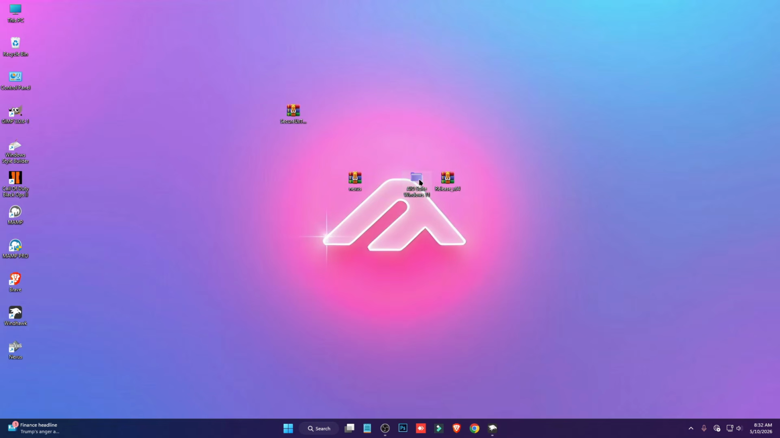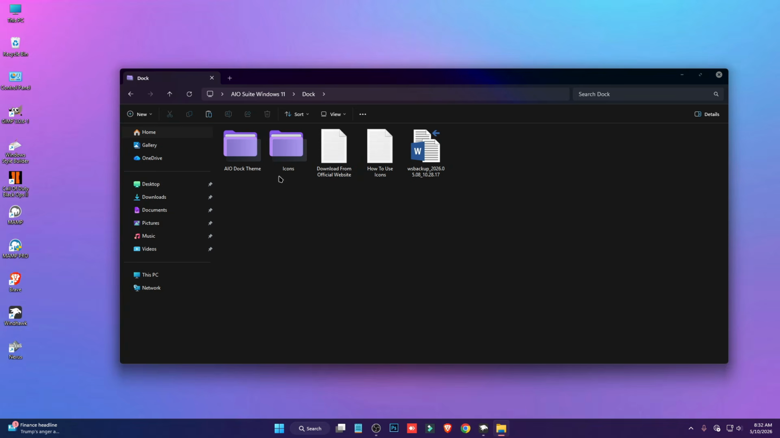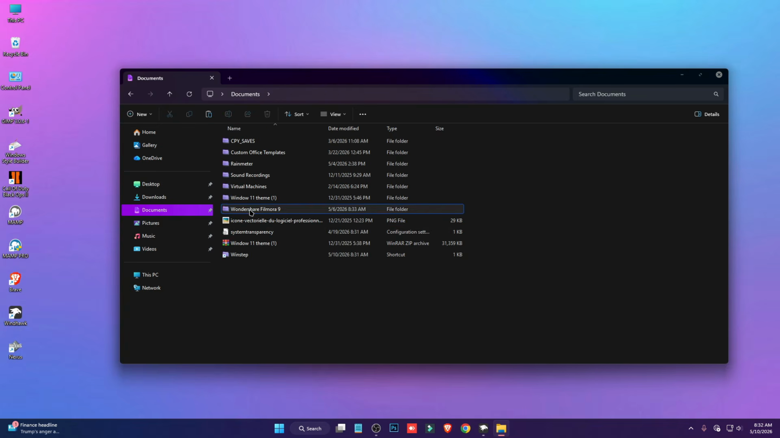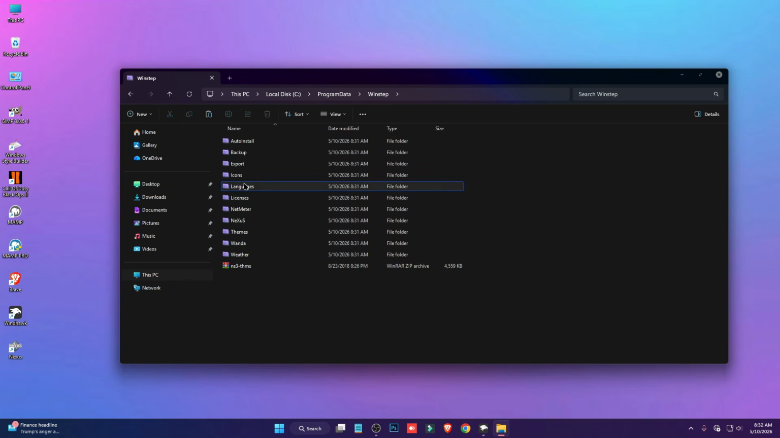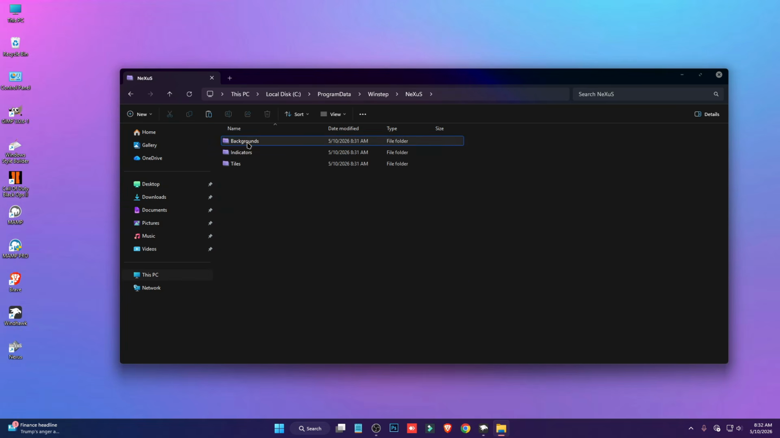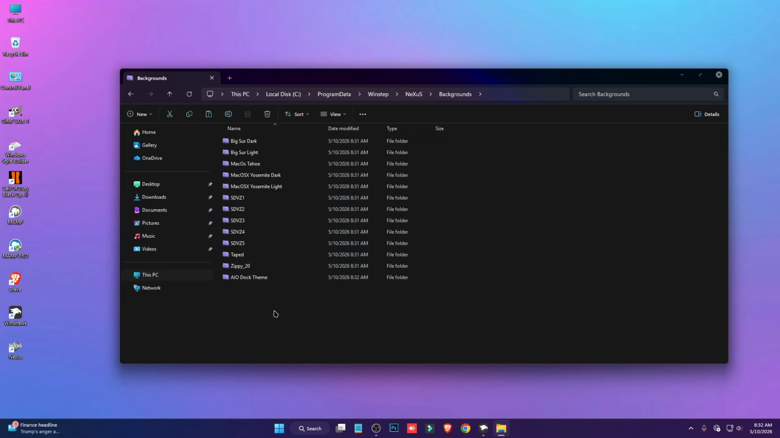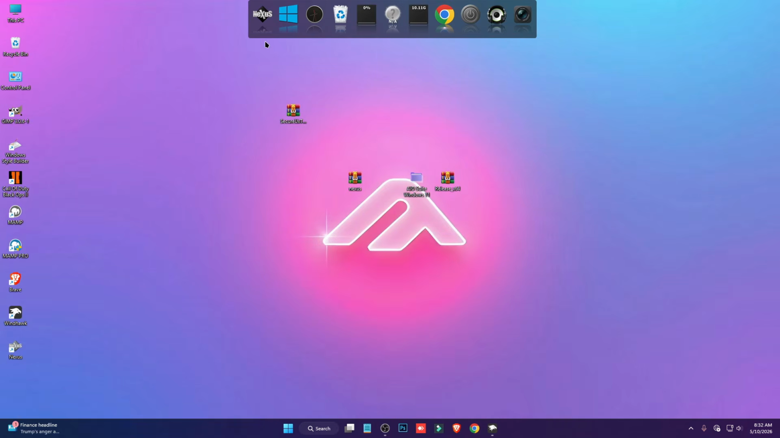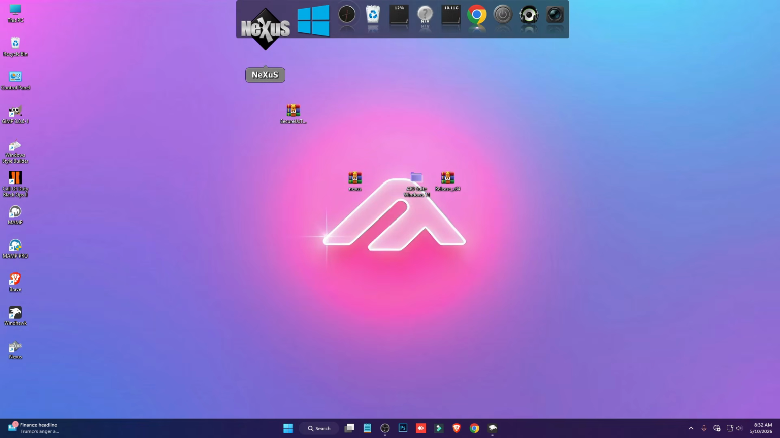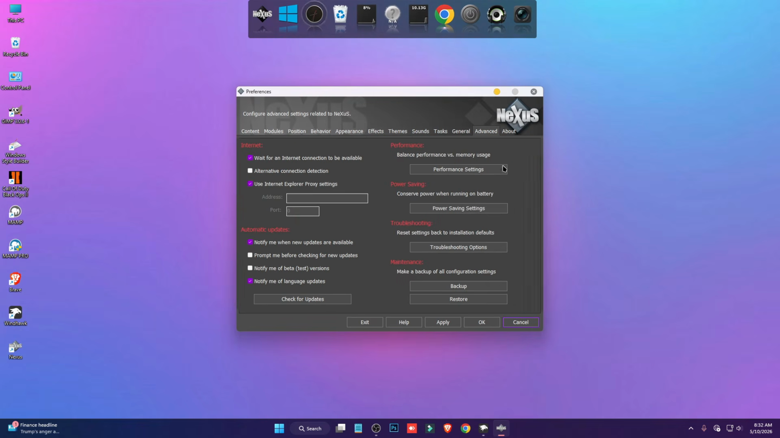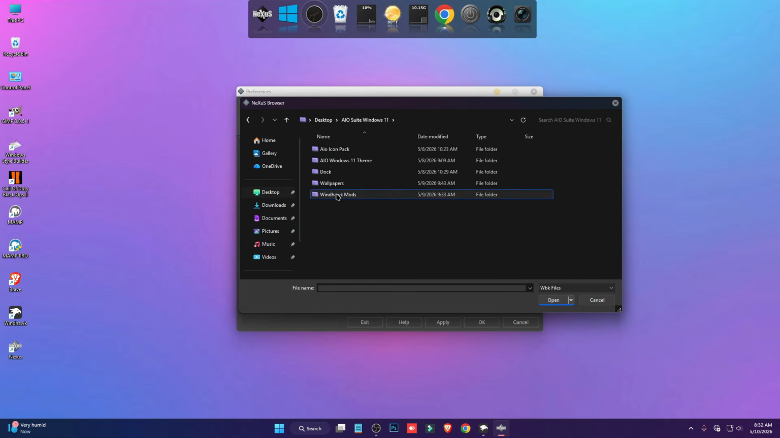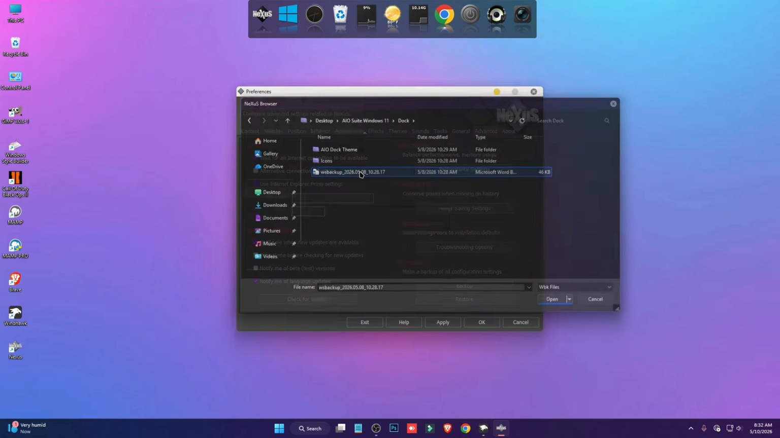Then go to this folder again, open the dock folder, copy this dock theme, go to documents, WinStep, Nexus, background and paste it here. Then double click this dock to run Nexus dock. Then right click on this Nexus icon. Click on advanced, click on restore. And select this dock backup file.